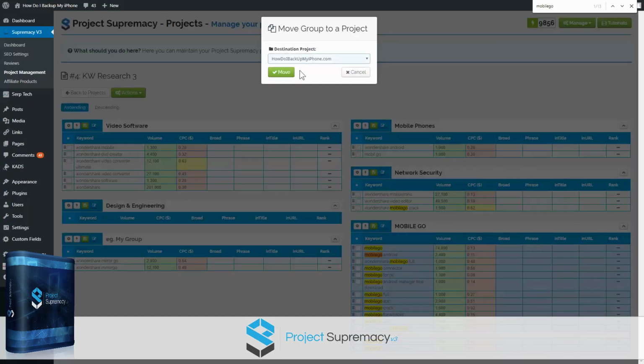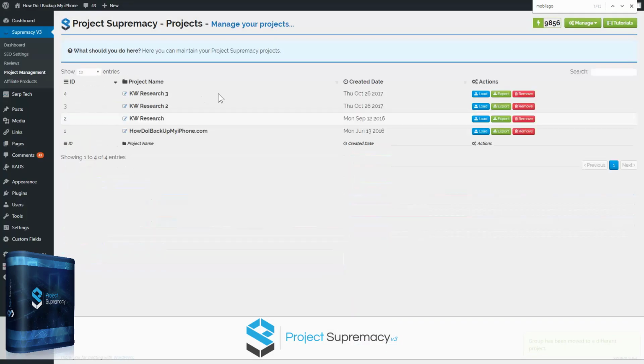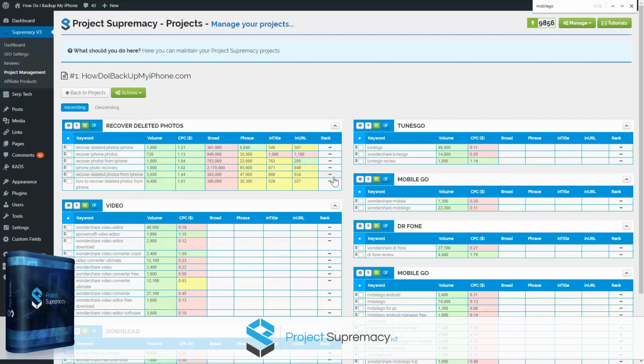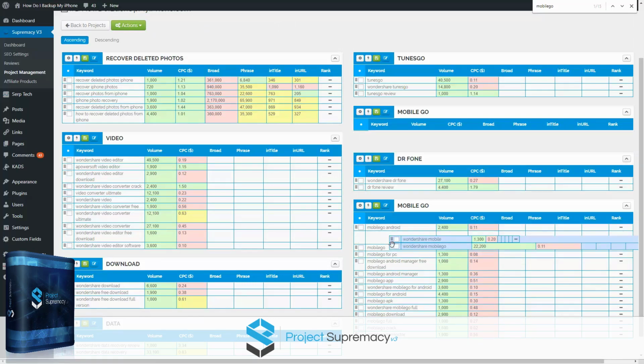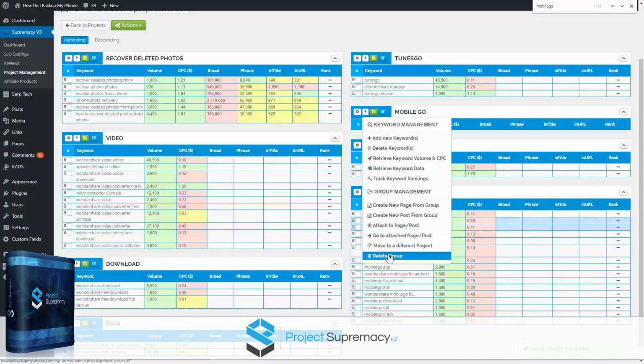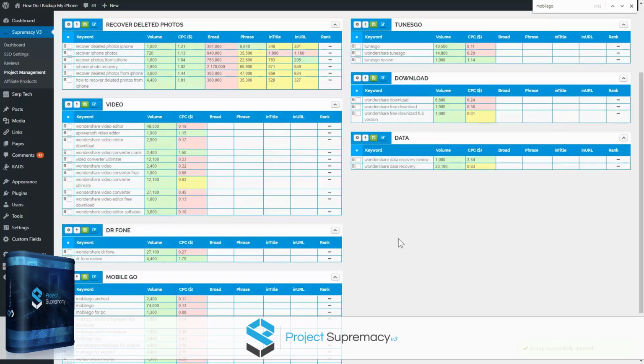This will be our second MobileGo group in that project. One only had 2 keywords. This one has a whole bunch more keywords. But what I can do now is go back into the active project and load it up. You can see I have 2 MobileGo groups. I'll just take the 2 keywords from that one and move them into this one. Now I have a MobileGo group that has a ton of keywords, and I can just delete the empty one so that I have a nice clean project that I'm working with.